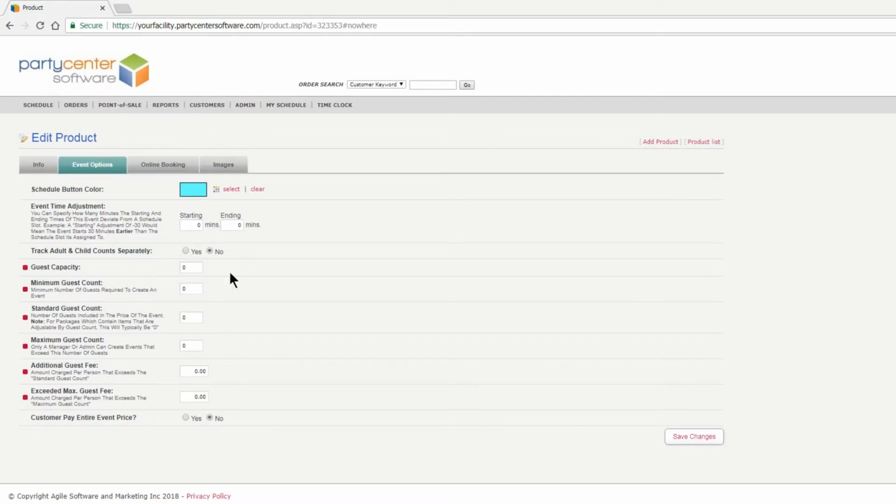The first guest count option is guest capacity, and this is the absolute limit for guests to book one of these parties. So for example, this could be the total number of people that can actually fit in one of the party rooms. I'll put in 20. The next option is the minimum guest count, and you can use this to require a certain number of guests to book one of these parties. You can also leave this on 0 if you don't want to require a minimum, and that's fine too.